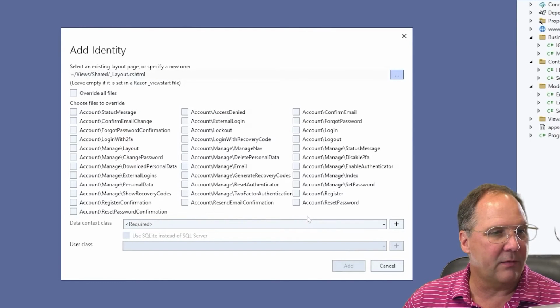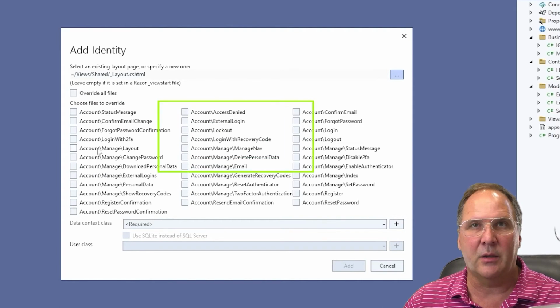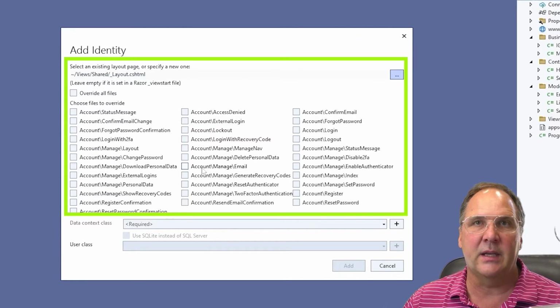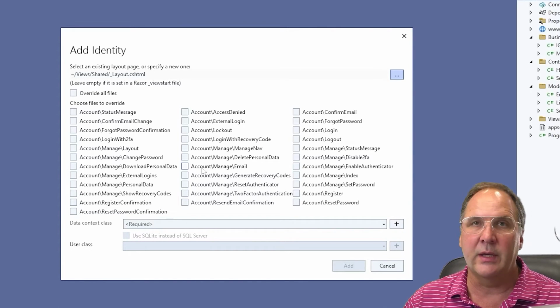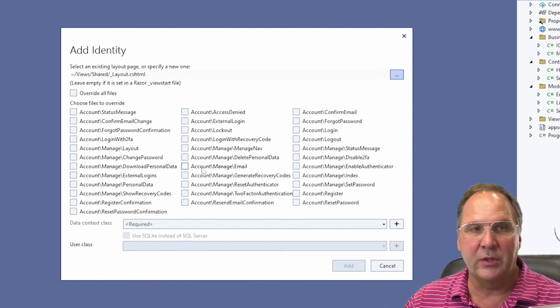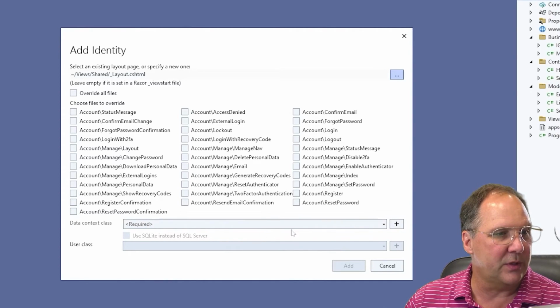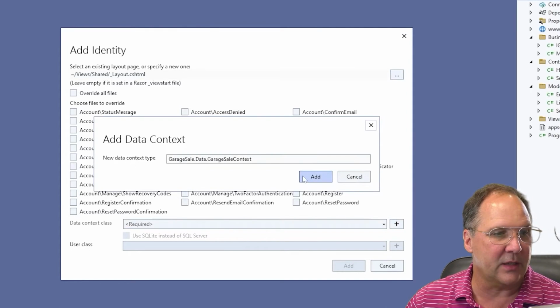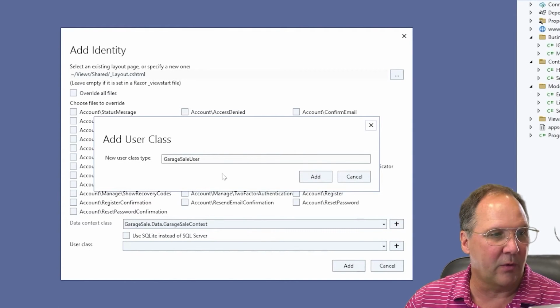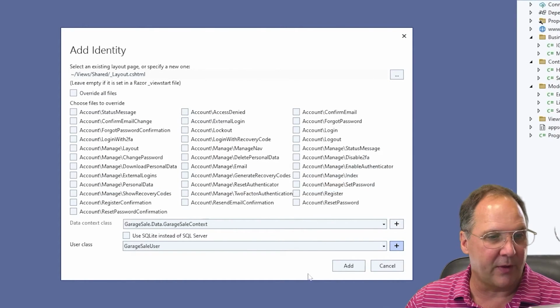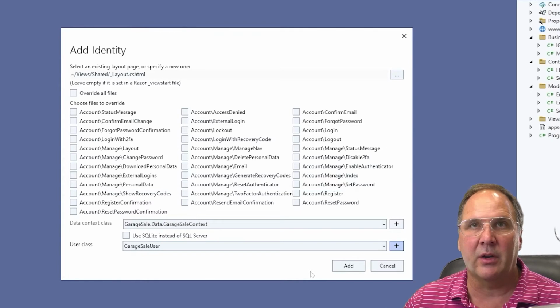Up next, out of all of these different UI components, these are already compiled and included in the identity DLLs. But if you wish, you can have source code generated for all of these, and then you can modify the source code to personalize your screens. We won't be doing that in this course. For the next two items, I'm going to take the default for the data context, and I'm going to take the default for Garage Sale User. These two classes will be generated, and we're going to modify those. Then simply click on Add.